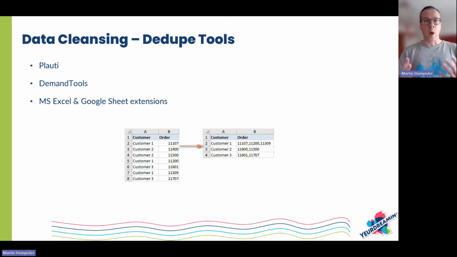Big debate: when to dedupe the data. Before the load, after the load, because no one wants to have duplicate data in the system, but everyone had them in the previous system. I am in the do-it-later camp, and I use the Plauti and Demand Tools for these reasons, because they are good and they save time.